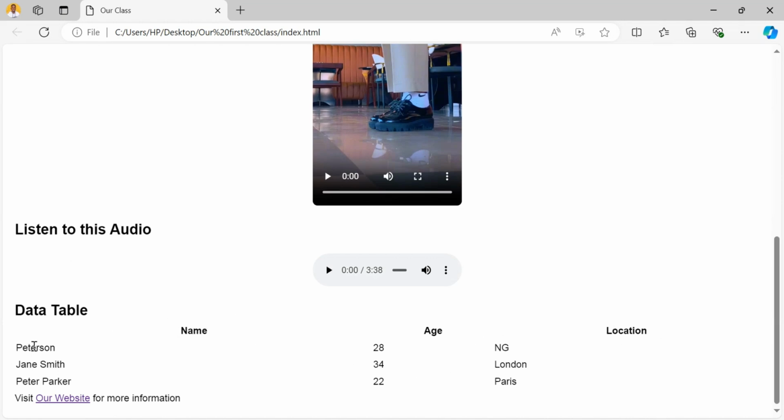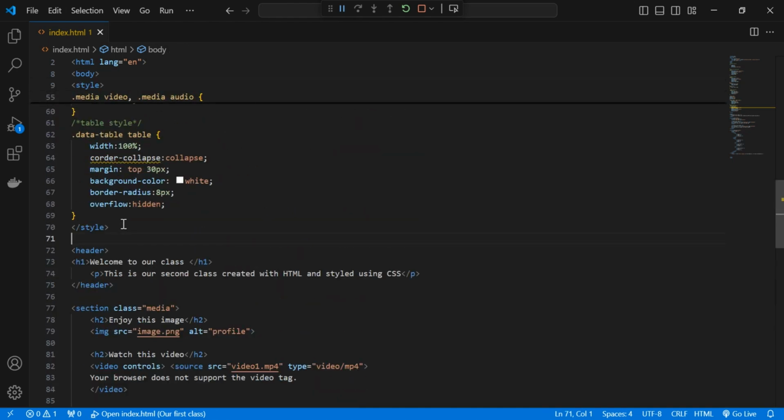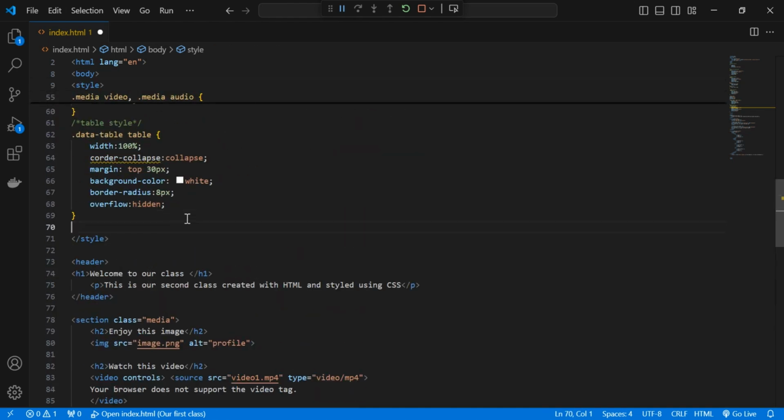So let's go on to adjusting the names, John Parker, and all the rest. Let's go over to our workspace, go to our styling, and let's continue. Let's say we want to work on the table data.